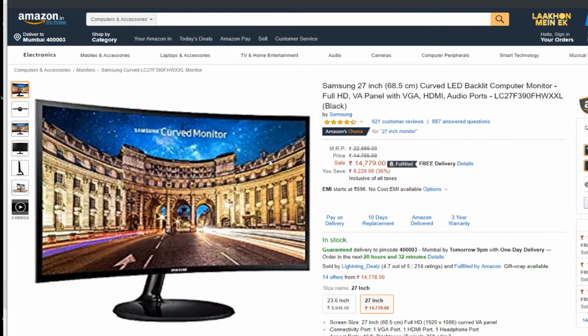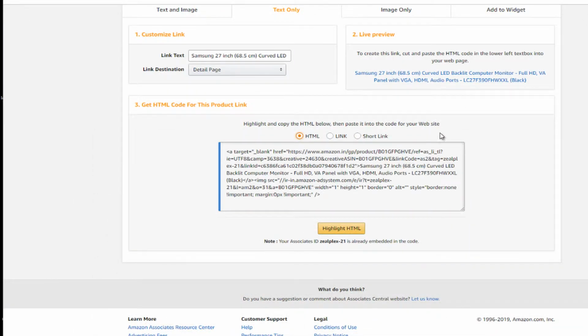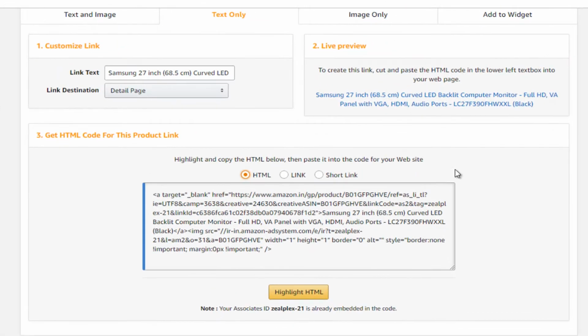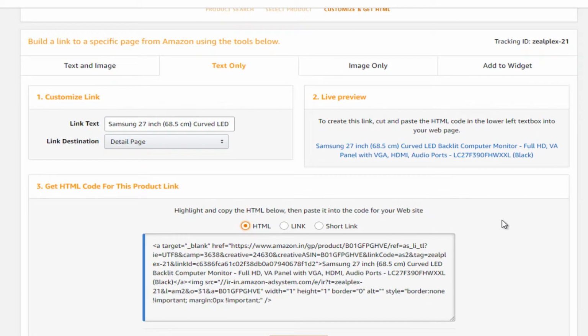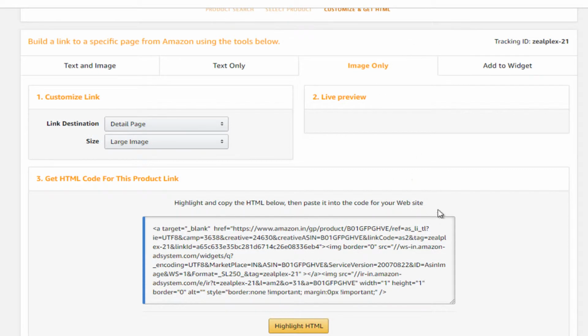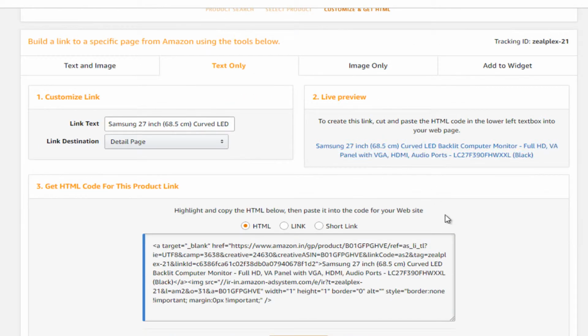This is the link I get, and this is going to be my affiliate link. Whenever people click on it, it is going to lead that person directly to Amazon, and that's how I can get some cash out of it. It all depends on how much I earn from it. You can use the image link, or text only, or text and image. All the links are like that.